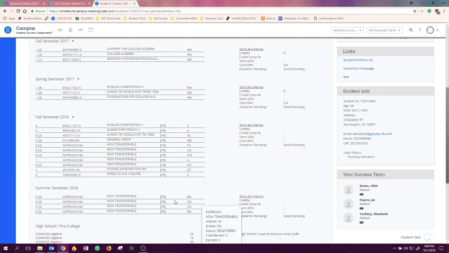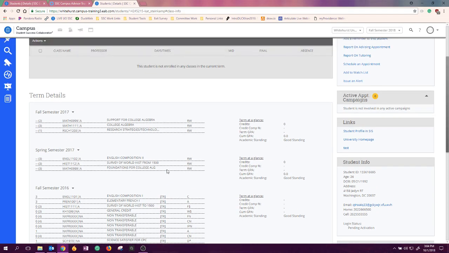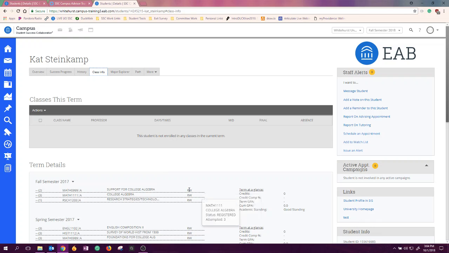You can see transfer work. These TRs mean that it's all transfer work here. And then this RW likely means that they're registered for the class. Our system letters will follow U of O system information for that. And then these couple pieces, Major Explorer and Path, may not be something you'll see.